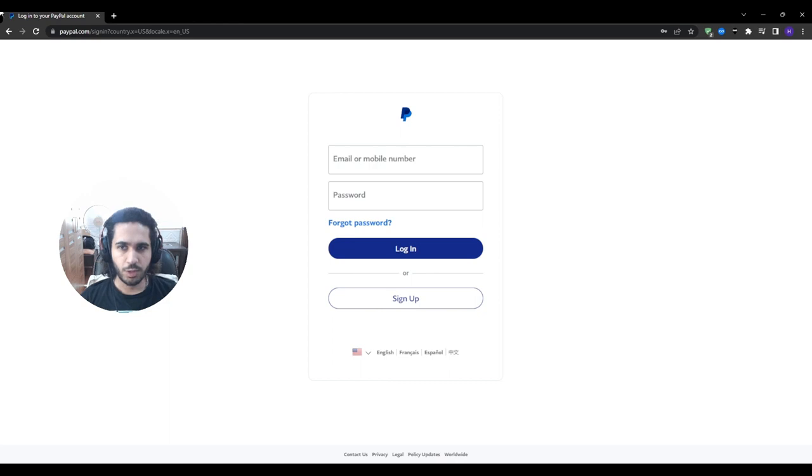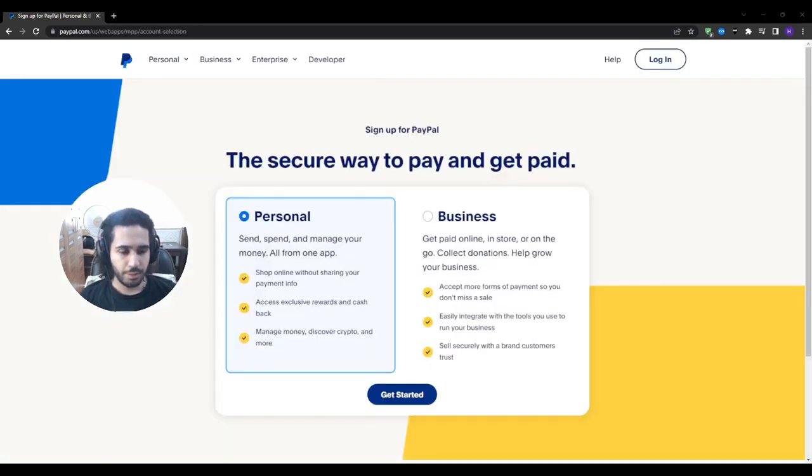So the first thing you want to do is go to paypal.com simply by typing this link in your browser, and then from here you want to click on sign up. From here you will get the options to create a personal account or a business account. We're going to create a personal account for this matter, so make sure it's selected and hit get started.